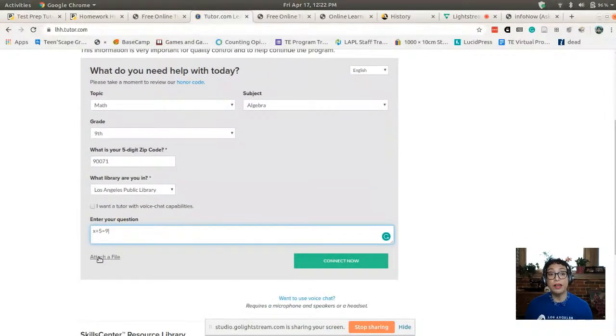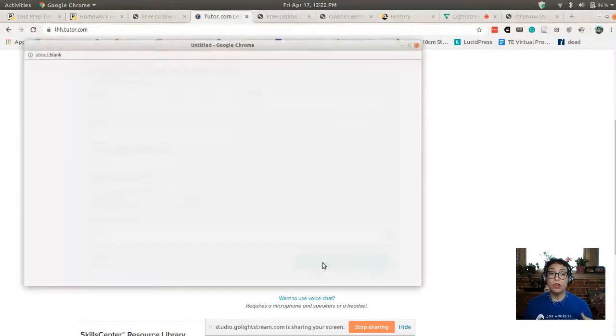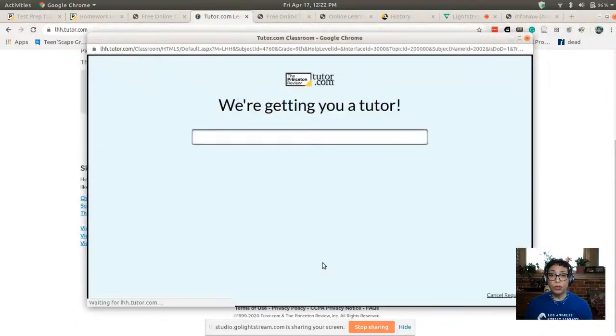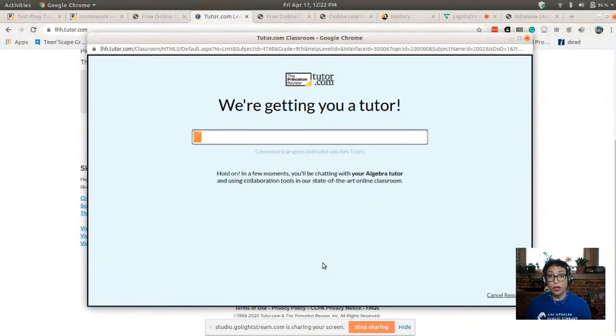You can also, by the way, attach a file. If you have an assignment that's in a file, you can attach it here, upload it, you can have a look at it. So I'm going to connect now. You all should be seeing a little window pop up on my screen. They're getting me a tutor. So usually this takes very little time. We don't have to wait very long.